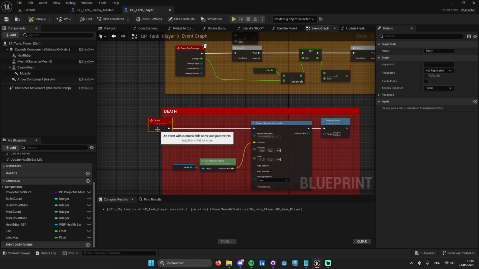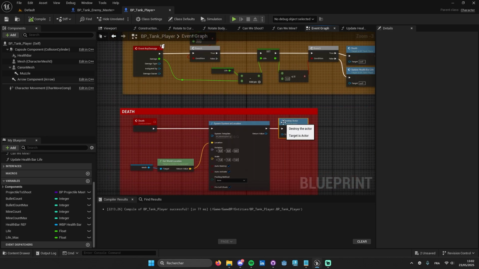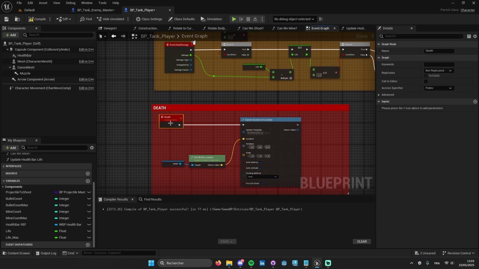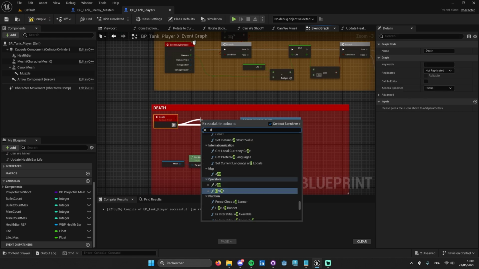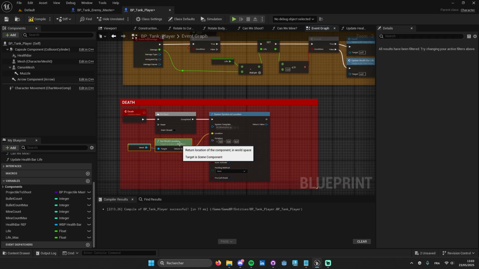For the player, we don't want the player to just die. So here in the death, let's put a do once. But for the player, we don't do destroy actor for now because it's going to just bug the game. So delete the destroy actor and we're going to fix it. First, let's add a do once at the beginning, so we are sure it just died one time.